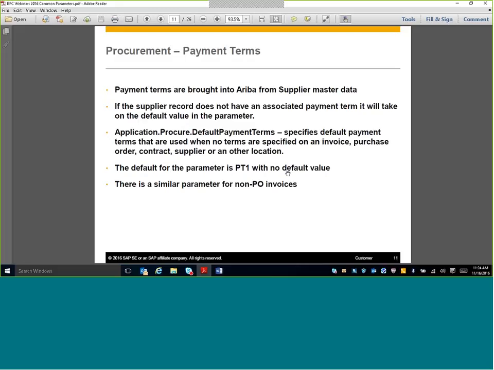The next one up for our procurement is payment terms. Now they're brought into Ariba from your supplier master data. Each supplier is going to be defined as having payment terms. Some, maybe your utilities, you pay net 30, versus other types of service providers, you pay net 60. It's all cash flow, right? If a supplier record did not have payment terms on it, then the default payment term that's noted in this parameter is the one that it will default to.